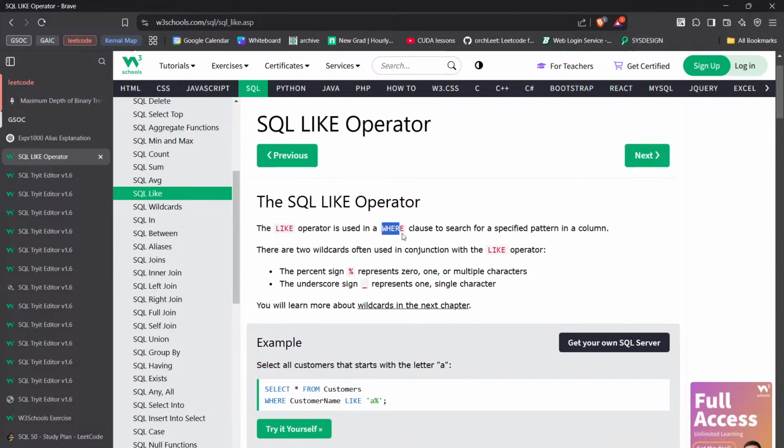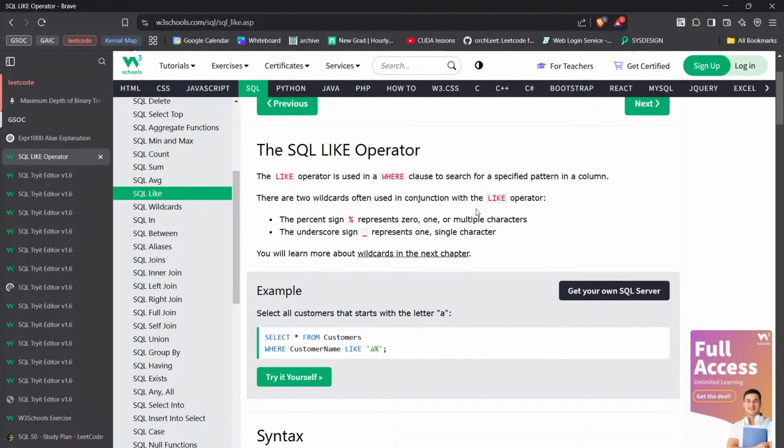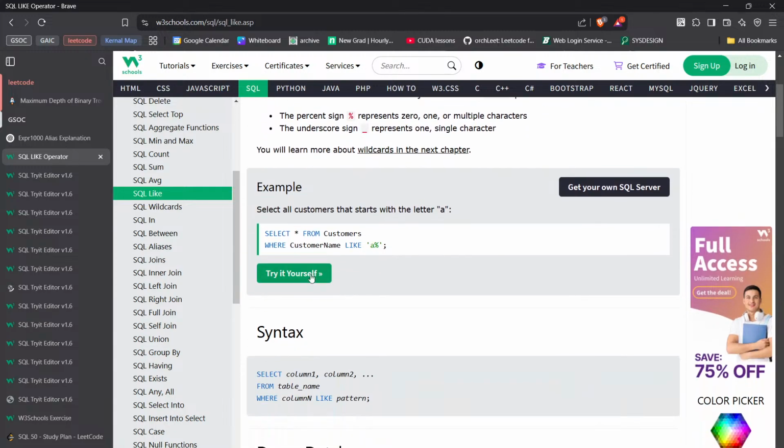LIKE operator. The LIKE operator is used in the WHERE clause. The percent sign represents zero, one or multiple characters. The underscore represents one single character. Okay, these are called wildcards. Percent is okay, and this is one single character. SELECT * FROM Customers WHERE ... LIKE wildcards.